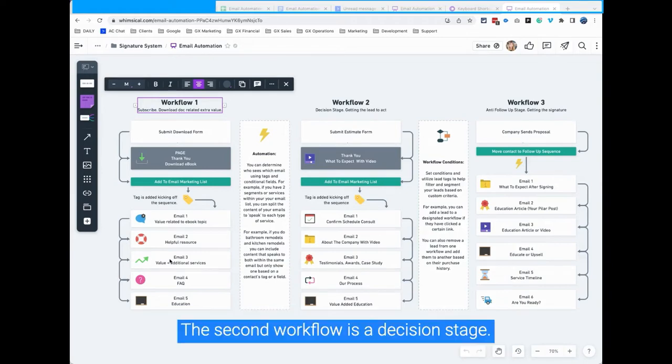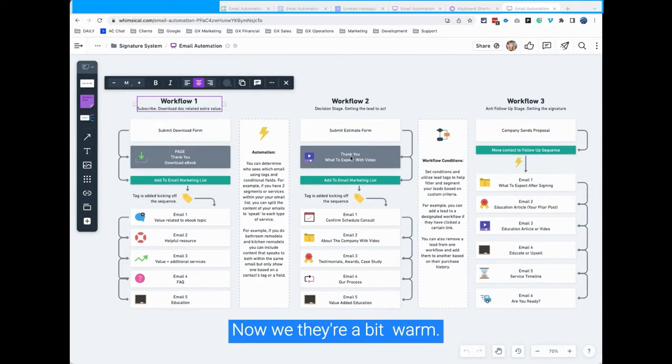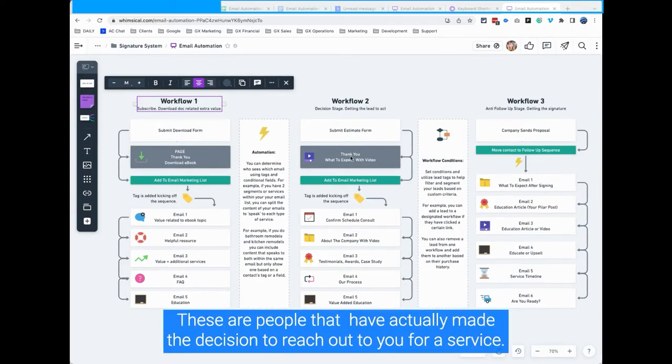The second workflow is a decision stage. This is where somebody filled out an estimate request, and now they're a bit warm. These are people that have actually made the decision to reach out to you for a service.